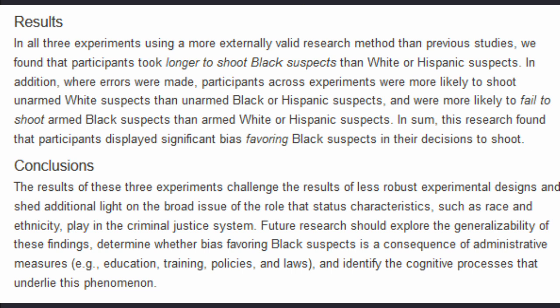The results of these 3 experiments challenge the results of less robust experimental designs and shed additional light on the broad issue of the role that status characteristics such as race and ethnicity play in the criminal justice system. Further research should explore the generalizability of these findings, determine whether bias favoring black suspects is a consequence of administrative measures, e.g. education, training, policies, and laws, and identify the cognitive processes that underlie this phenomenon.